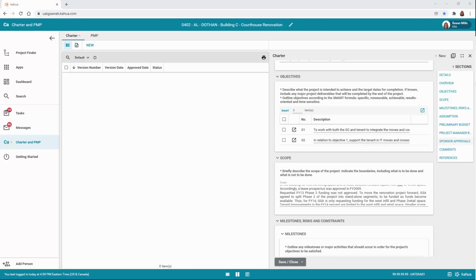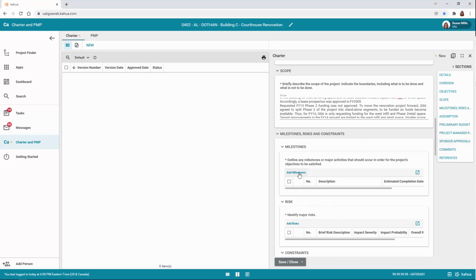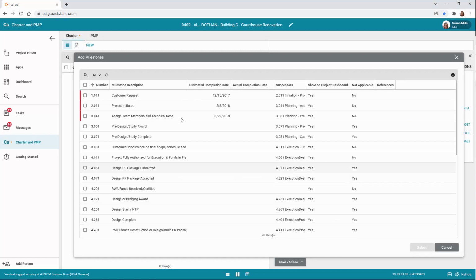The following steps will require a schedule, milestones, and risk have been added to the project. To learn more about how to add these types of records, please review the Schedule, Milestone, and Risk e-learning videos. Scroll to the Milestone section and click Add Milestones. Click the checkbox beside each applicable milestone to add, and click Select.